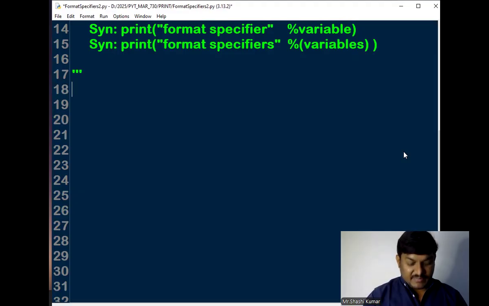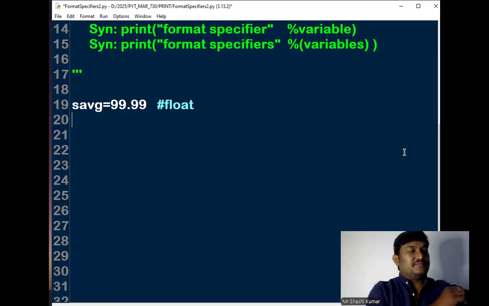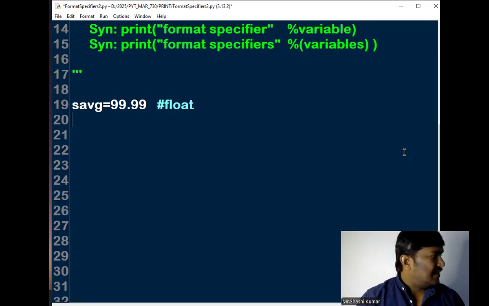Now I want to take something like savg equal to 99.99. This is absolutely a variable of what type? Float type. If any variable is assigned a number with a decimal, it will be considered by the Python interpreter as a float. Any variable assigned a number with a decimal will be considered by the system as a float.